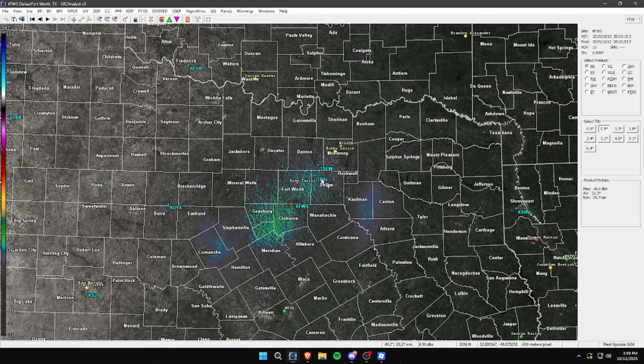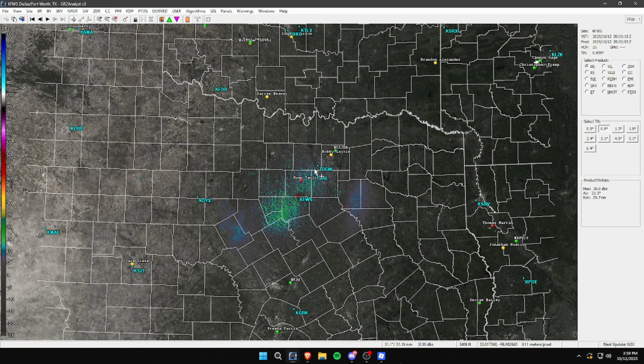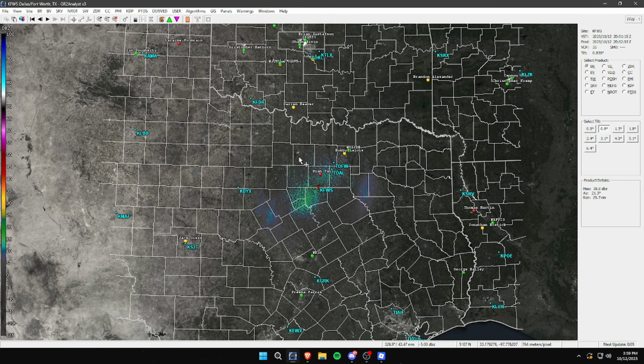Okay, I'm going to be teaching you how to use GR2 Analysis, if you don't know how to use it and you just got it. I'm going to be going kind of in depth on all the features of this app. So yeah, let's get started.